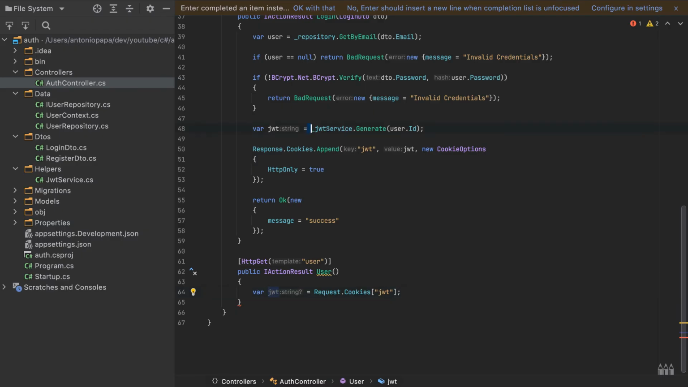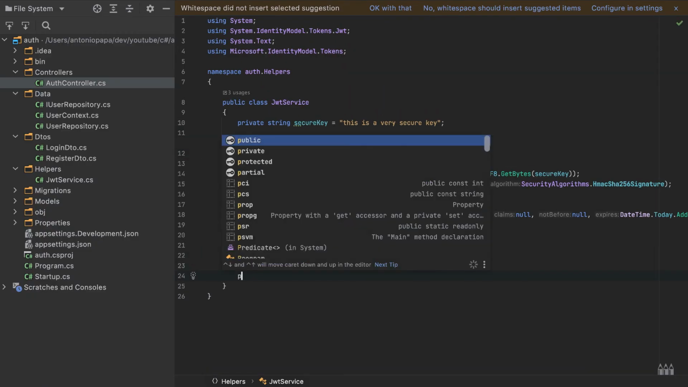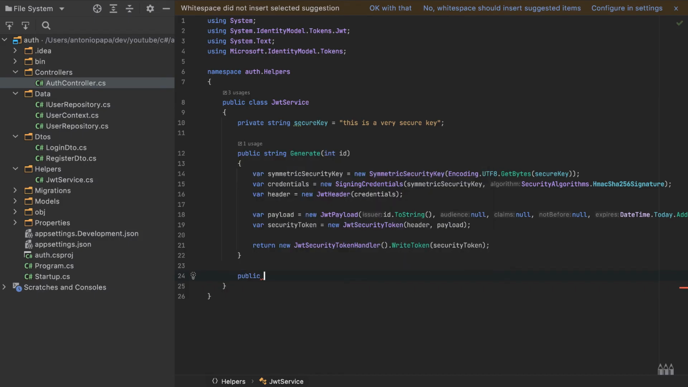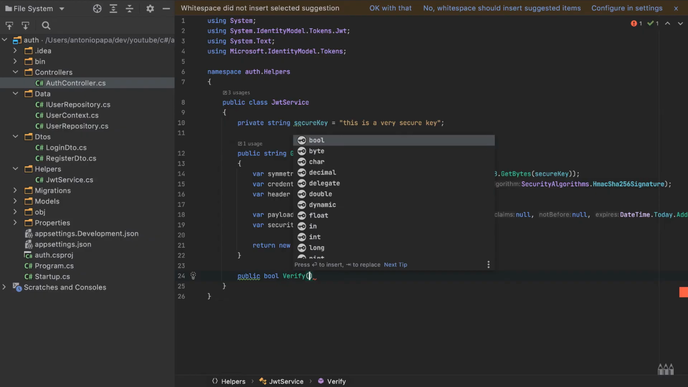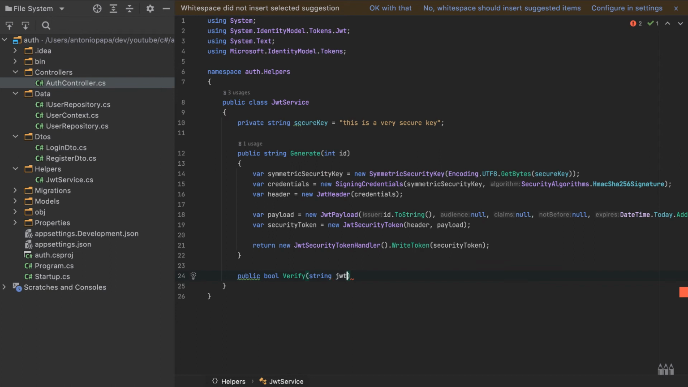So here we encoded the JWT. Now we have to decode it. So we will add a new method here, which is public bool Verify, and we will pass a JWT as a string. So string jwt. So now let's verify this token.